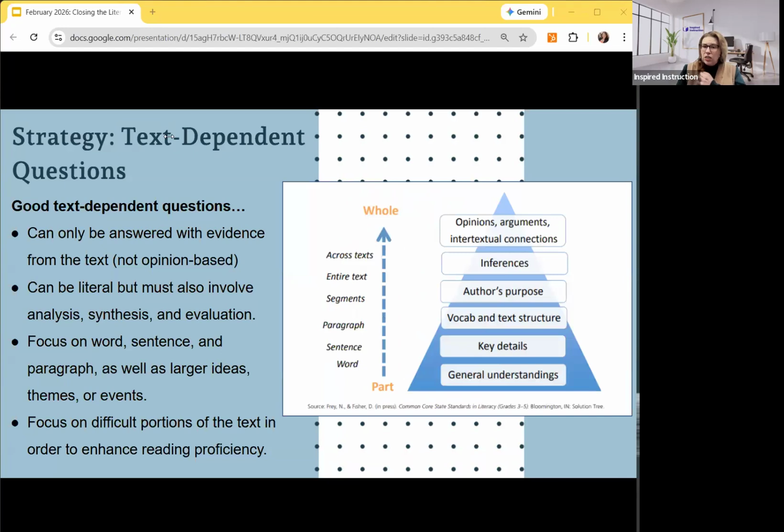So if you think about how you want to formulate text-dependent questions, it could be anywhere from part of the text to the whole text. So a general understanding of what does this word mean, or what does this sentence explain, to what is the overall opinion or argument presented in the text as a whole. So you do have a lot of different ways you can approach this.